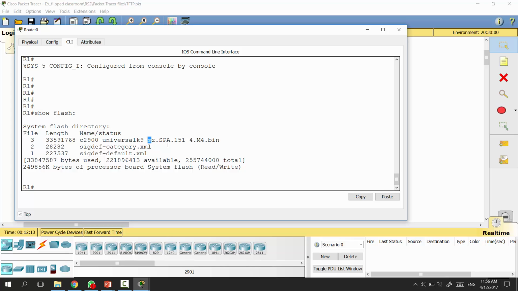Afterward, we can see the type of memory which is used. We can have different types of memory, but M means that this is the RAM memory. Also we have Z, which is the type of compression. SPA defines the Cisco signature, and then we have the version of the operating system, and the extension of the file is bin, which says that this is a binary executable file, which is actually the operating system.